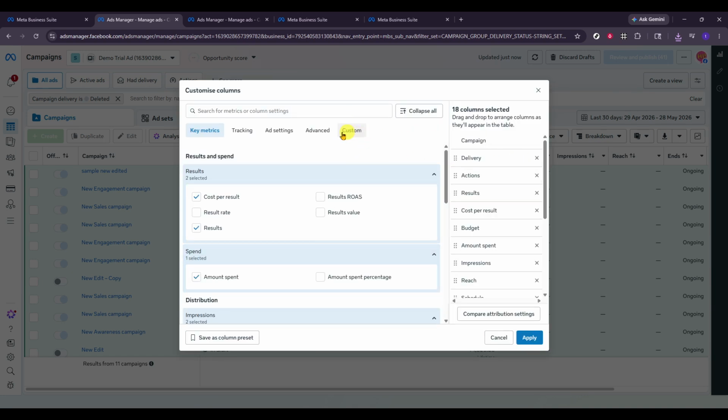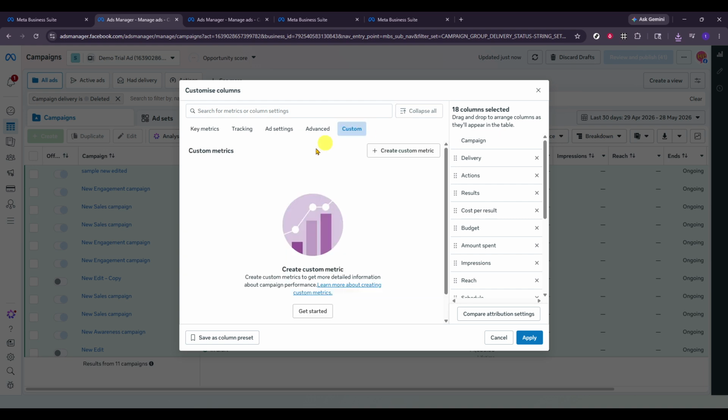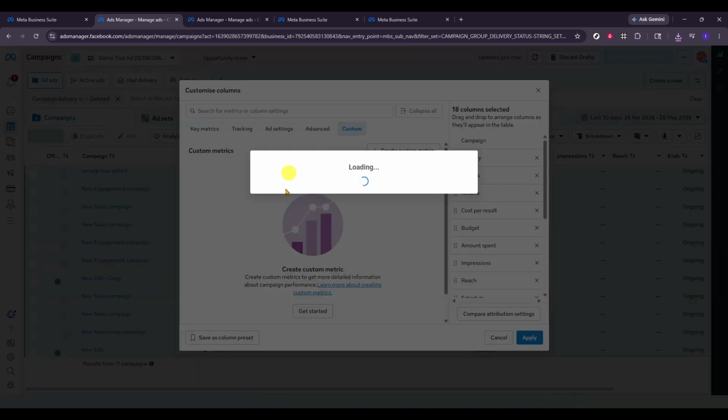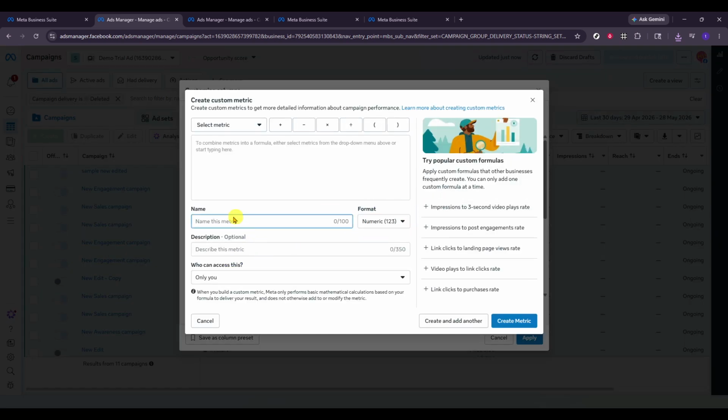In the Customization window, look for the Custom or Custom Metrics section. Open it, then select Get Started. This launches Meta's Guided Builder. Follow the on-screen prompts to set up your first metric. You'll be asked for a name, a description, a formula, and a format. Keep names short and clear so your team understands them at a glance.